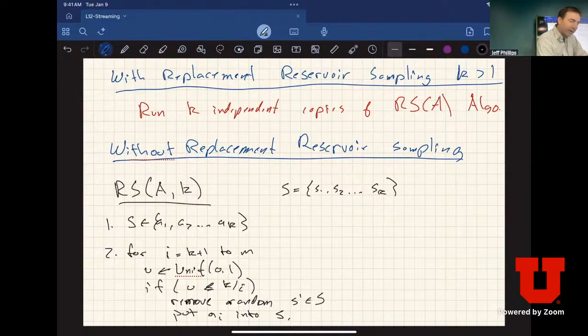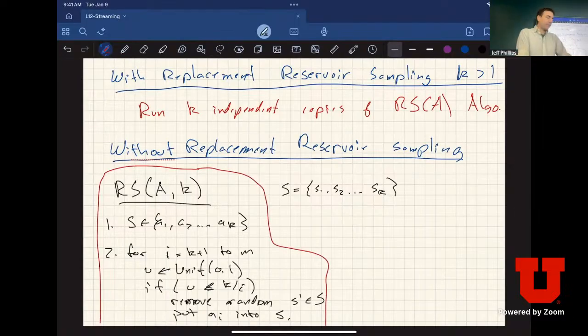Okay, so this is the algorithm now. Again, the algorithm looks similar to before, except I'm putting the first K things into the sample at the beginning. Then in the for loop, I have a higher probability of keeping each item. It's now K over I instead of 1 over I. Each item is kept with probability K over I individually. And if I do keep it, I need to remove one of the items at random that has been in the sample so far. Then after I remove one at random, I put AI into the sample.